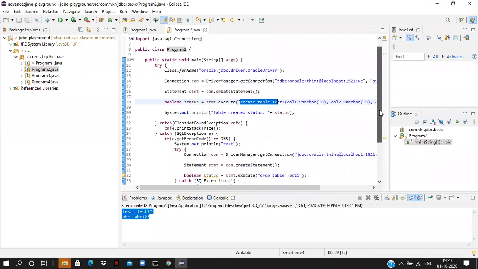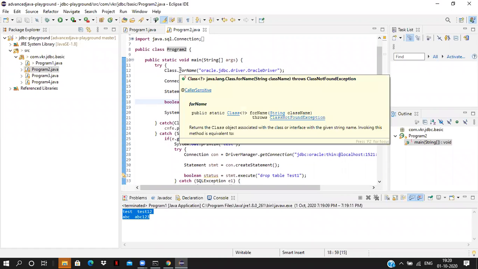Now here we have to see one more thing. Class.forName is a checked exception type which will throw ClassNotFoundException. If the class oracle.jdbc.driver.OracleDriver is not there, it will throw ClassNotFoundException. So this will give a compile time error if you do not handle it.